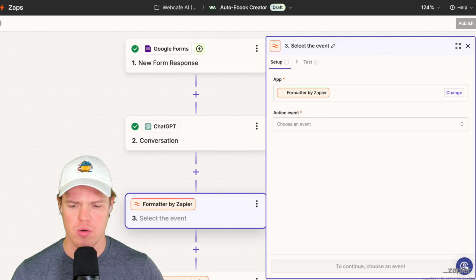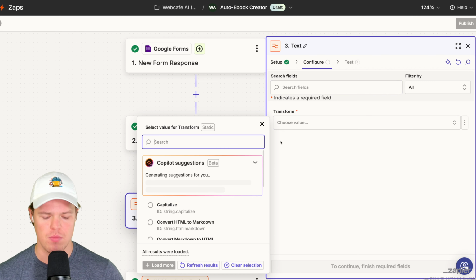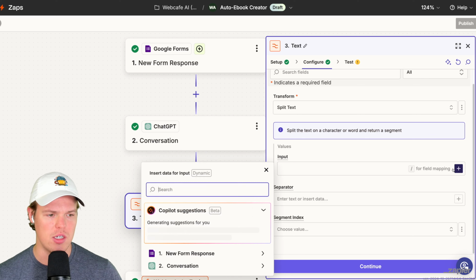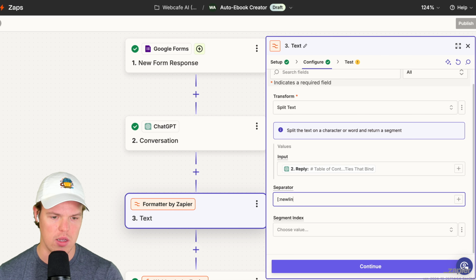Do formatter by Zapier. With this, we're going to do text because we are manipulating text here. With this, we're going to do transform. We're going to do split text. Here, we're going to do the input of the previous output from ChatGPT there, conversation, reply. Separator is going to be, as we identified before, new line, which in Zapier's documentation, the way we do that is new line like this.